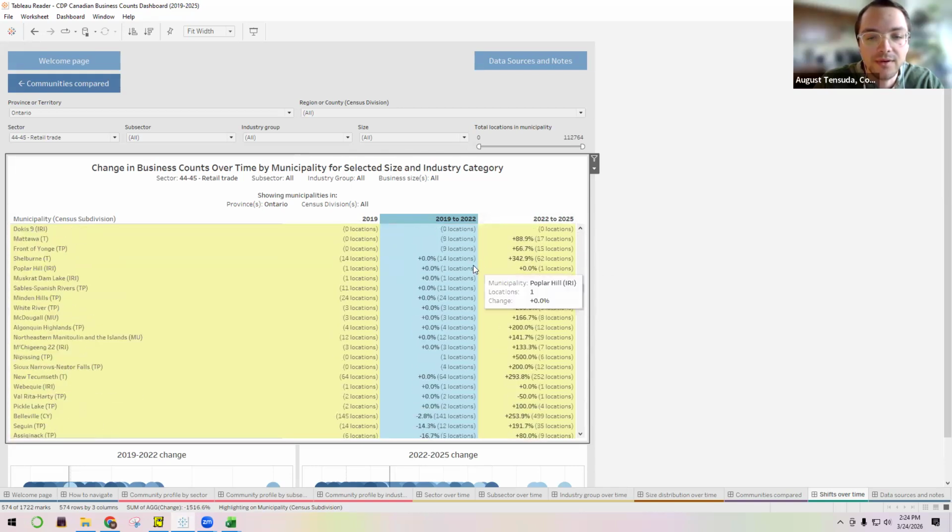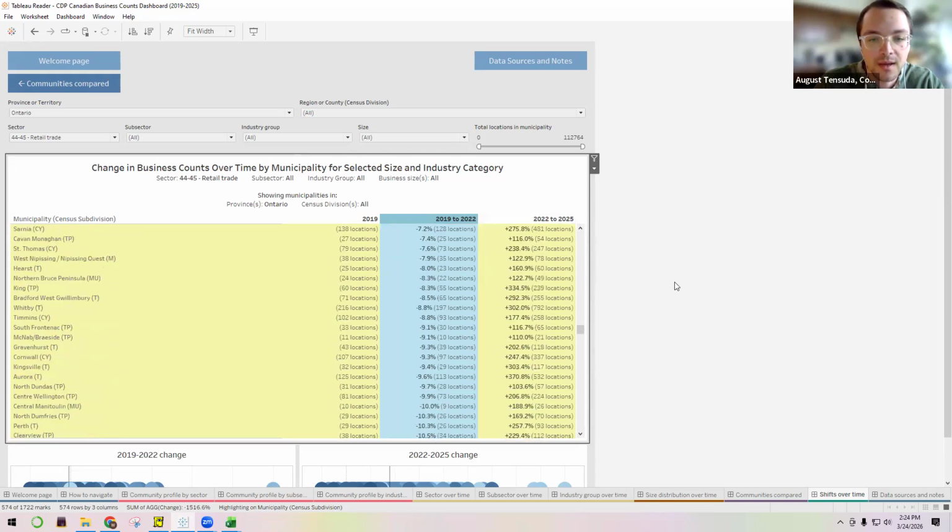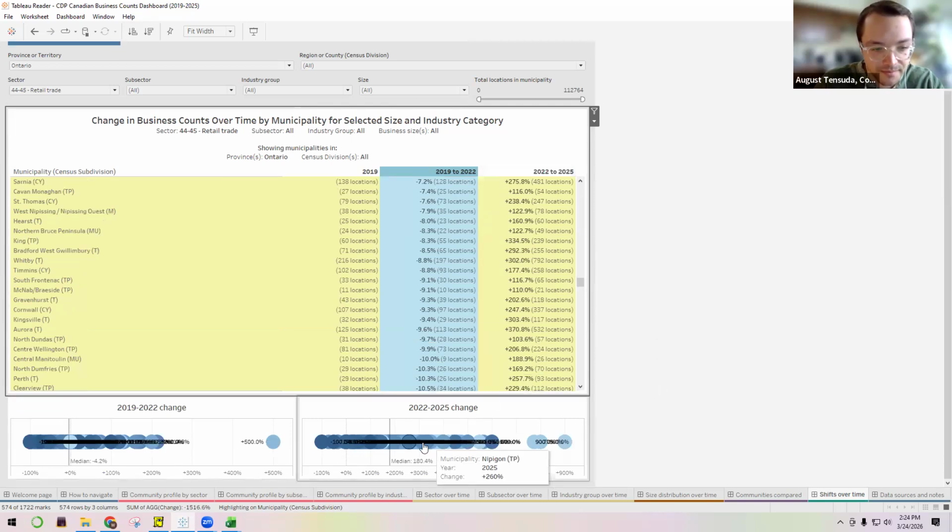But if we scroll down through here, actually, if we just look at the bottom here, we can see that the median change from 2019 to 2022 was minus 4.2%. And then the median change for 2022 to 2025 was 180%. So from 2019 to 2022, we lost some businesses. And then in 2022 to 2025, we gained a whole bunch of businesses.